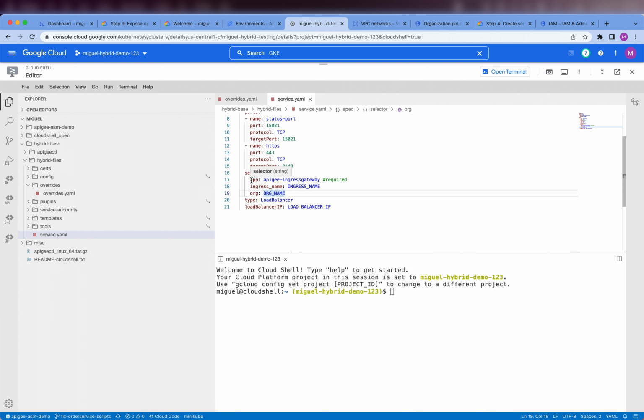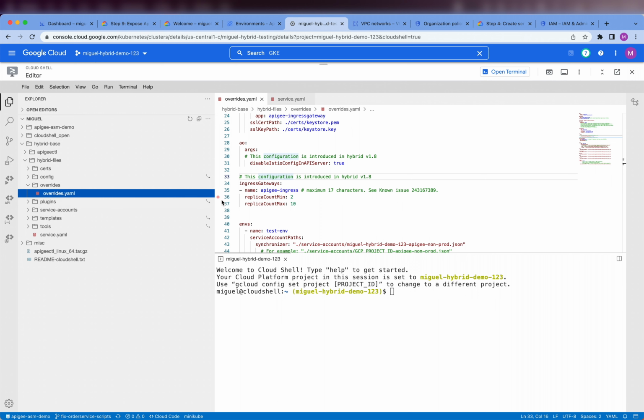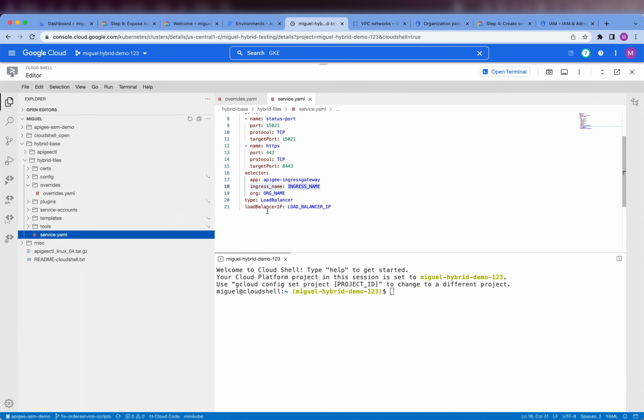And the first label that is provided in here, this is set by Apigee, so we're not going to modify this, we're going to keep it as is. The second label, this is one that we provided when we created the overrides file. So remember, in the overrides file, in the Ingress gateways, we gave a name to each gateway. So this is what that label is. So let's go ahead and copy that and put it in here. And finally, the org name is the same as our GCP project.